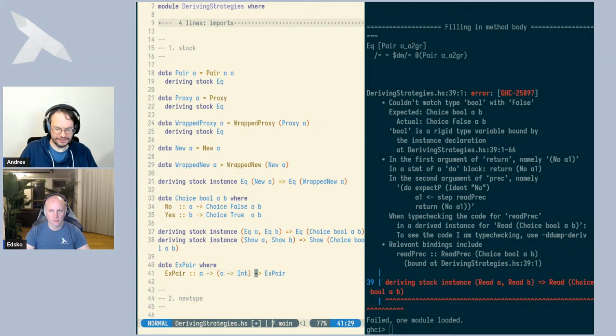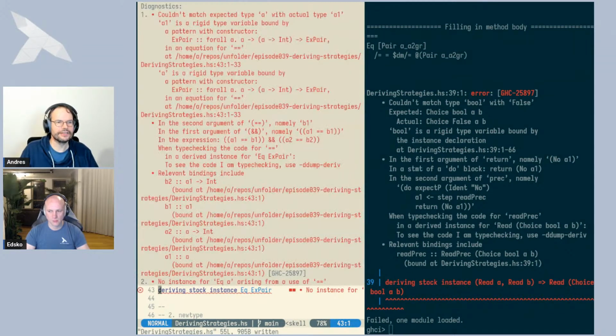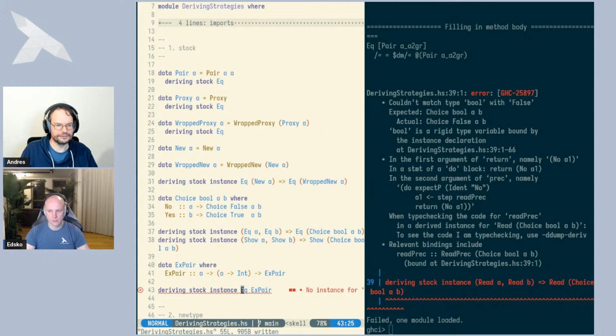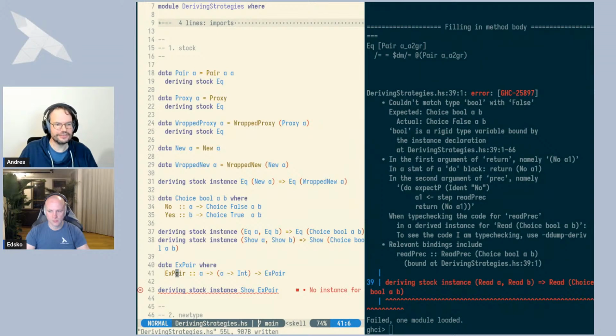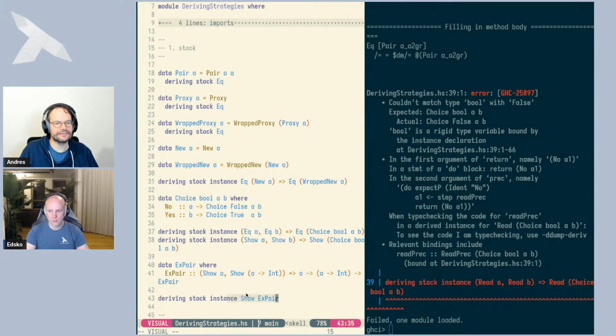But if you try to derive anything here, something like, again, deriving stock instance Eq of XPair, it will say that there is no instance, and similarly for Show. In some cases, you can still make it work because you could just add the necessary constraints here. You could say, okay, if I can show an A and I can show a function from A to Int, which is actually not very likely, but if I could do that, then the generated instance would still just work.